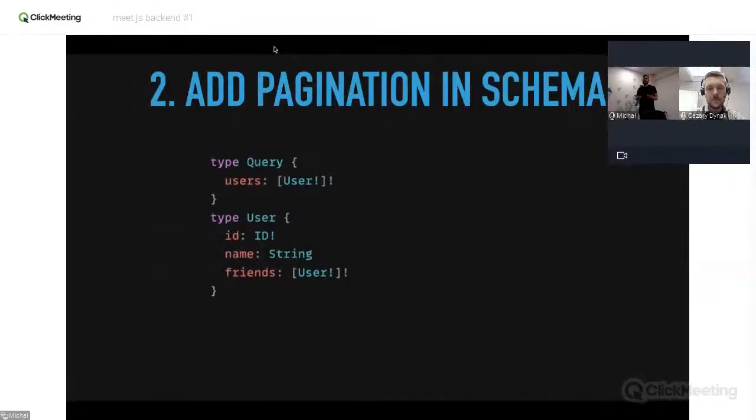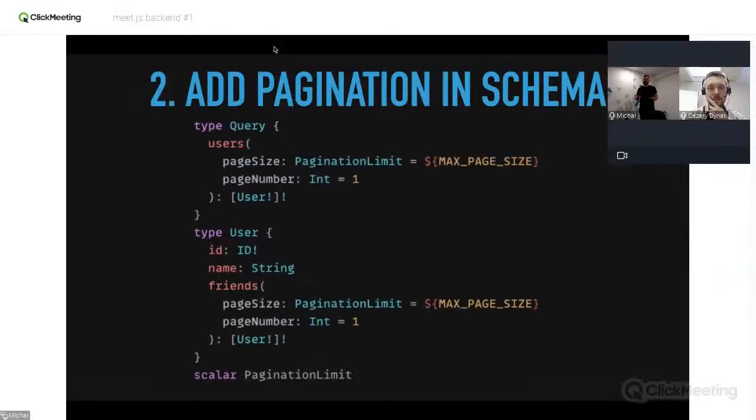Then we add the pagination in the schema. Whenever we fetch users or friends, we would need some kind of arguments. For example, if we use limit-offset pagination, and on the backend we have any SQL database, we would use this pagination. So we define the page size and the page number, but we use the scalar type of pagination limit to make sure that it's validated and secure.